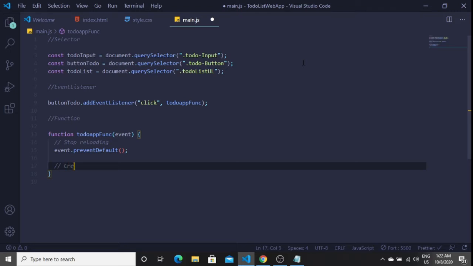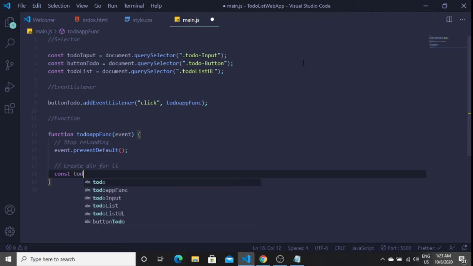So let's just write the comment here, create div for li, and li stands for list element or list. You know, you have the ul, and inside the unordered list you have the li. Inside the ordered list you still have the li. So yes, we do const. So what are we going to call our div? We'll call it toDoDiv.